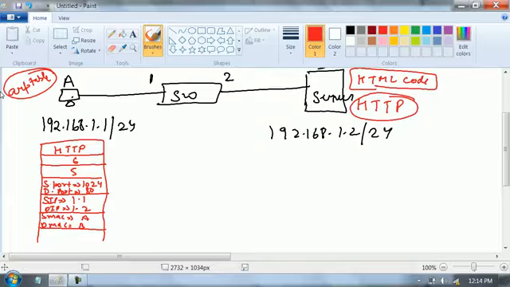Sure? Shall we move ahead? You're getting the thing? Fine. After that, information will be converted into bits. Actually, at layer 1, information is not converted into bits.